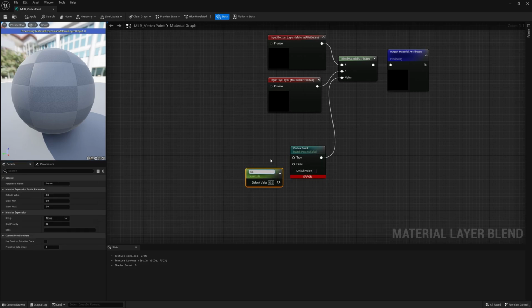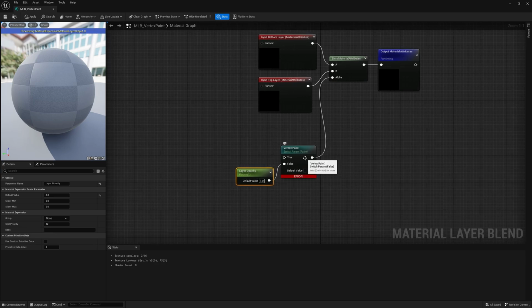Then holding S and left clicking, get a scalar parameter, and this is just going to be our layer opacity. So this is where we can control just the overall opacity of the layer if we're not using vertex paint. Of course, here you can always chain in more things if you want to blend things together.